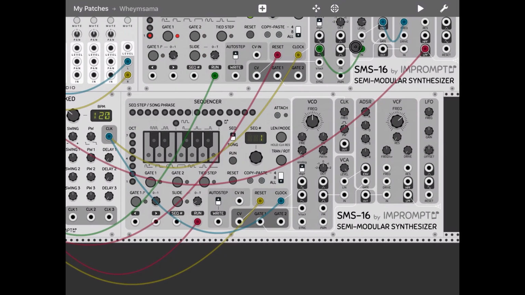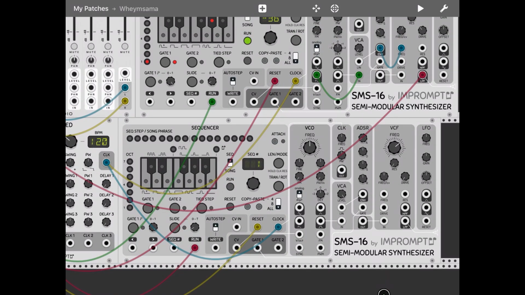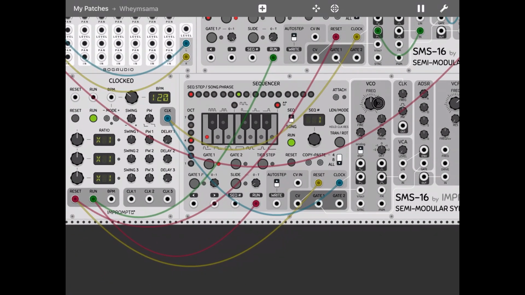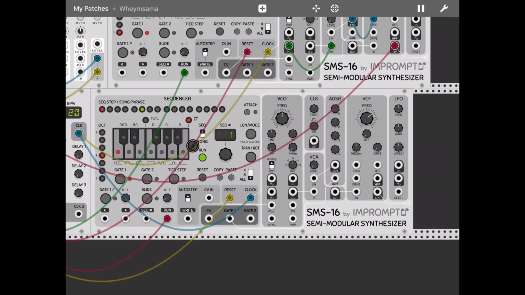So let's ensure that the VCA level is down for both of them, like so. Let's click play. And let's start to configure. Let's click reset to ensure they're synchronized, and now let's create a sequence for this second synth module. This time I would like to create two sequences, and then I'm going to connect them as a song.